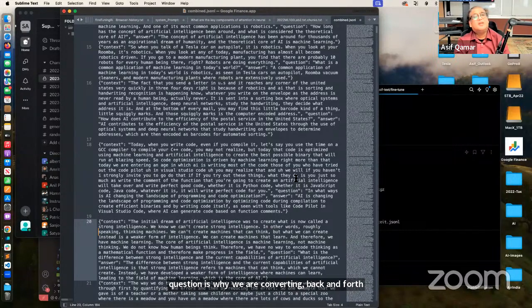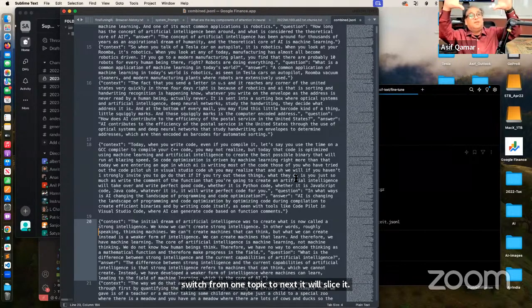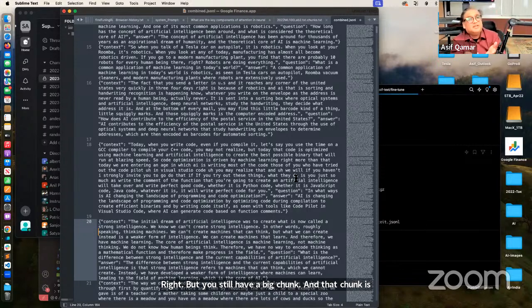The reason for that is when you do chunking, you don't change the transcript. You just find the right boundaries to break it. See, chunking finds optimal boundaries so that whenever you switch from one topic to the next, it will slice it, right? But you still have a big chunk. And that chunk is a transcript of spoken language, the way we are speaking.